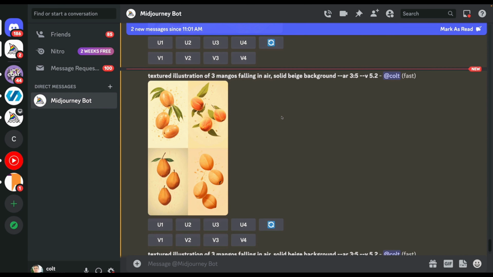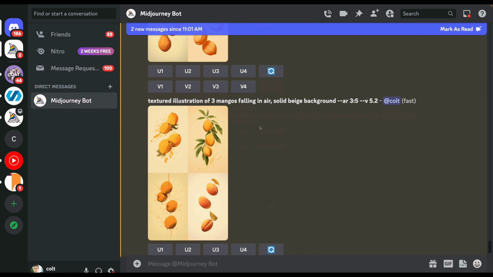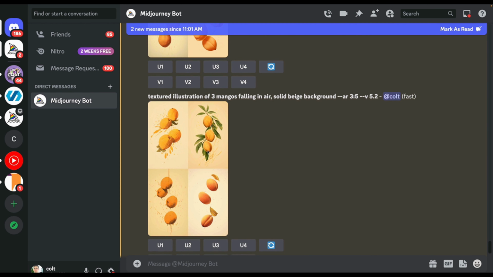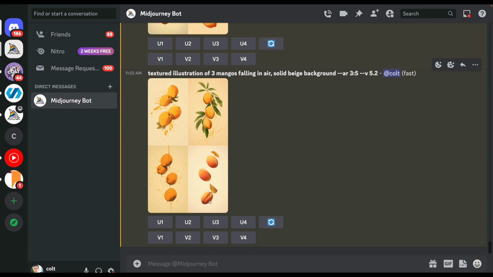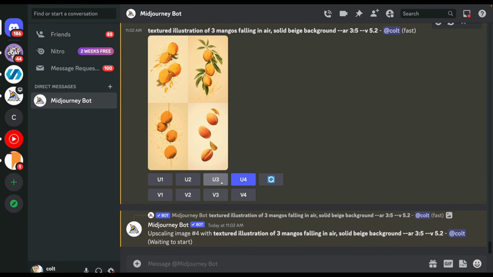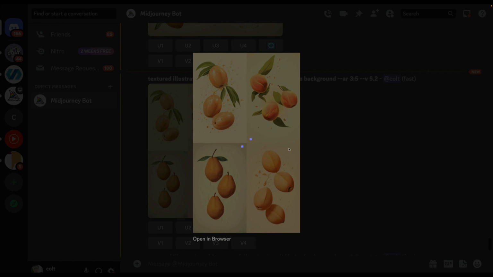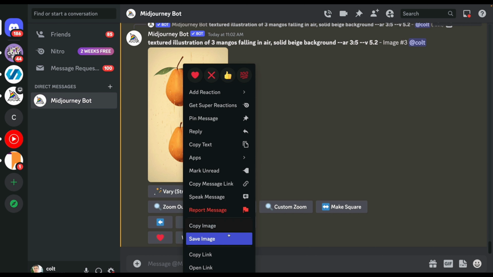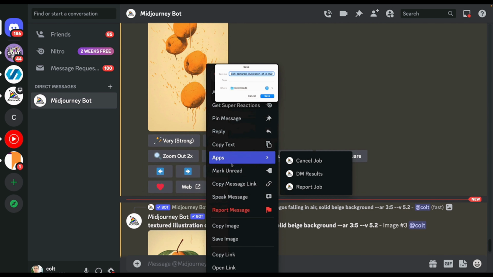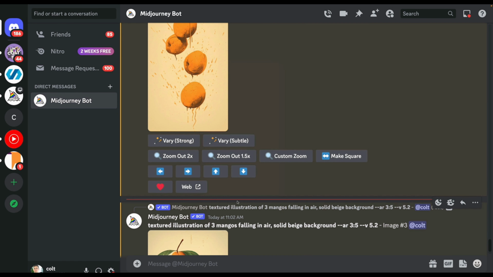Okay, so the mangoes are almost done. Okay, this one finished up. This finished up. Is there one that we think looks better? I kind of like this one and maybe this splattery one. Let's try those two, just upscaling them. So that's 4 and 3. And then over here, I like this one. Let's upscale 3. And then of course, I'll go ahead and save these images to my downloads.